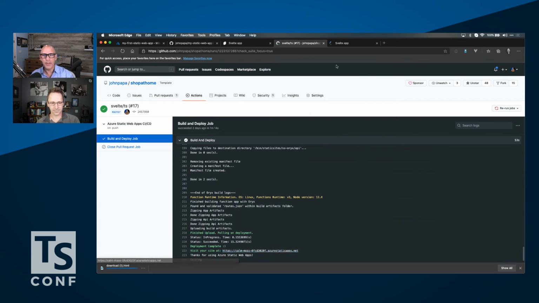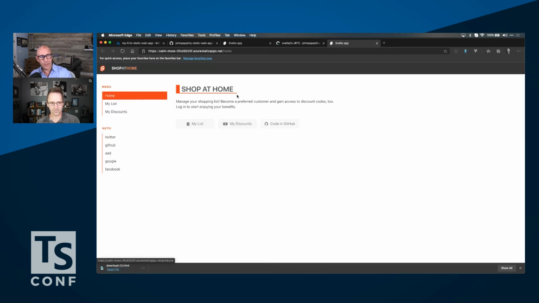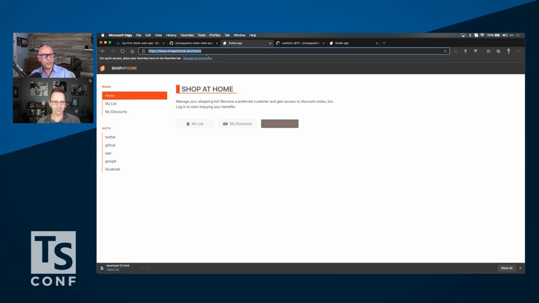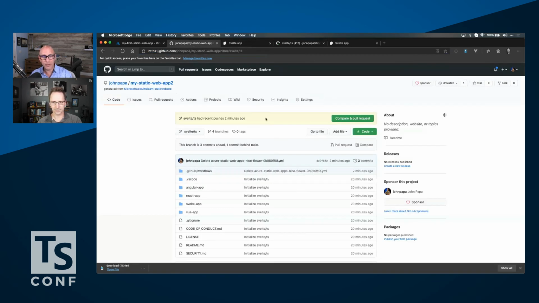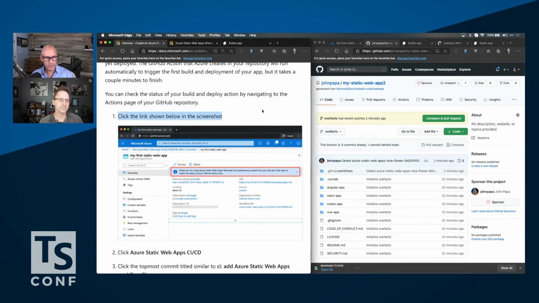And then you can click on that, and this is my Shop at Home app that I deployed. Now, that's a really ugly URL. I've actually assigned a custom domain to mine too, which is the Shop at Home URL. But that's what should have happened for us here if the actions were working at this time, which, that's life.